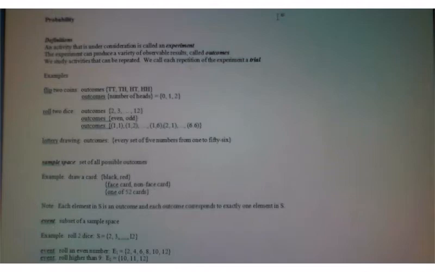Each experiment can produce a variety of observable results, which we call outcomes. So for example, if the experiment is flipping a coin, the observable results or outcomes could be a head or a tail. If we talk about the experiment of rolling a six-sided die, the outcomes could be the numbers 1 through 6. And if we talk about selecting a student from the class, the outcome could be any one of the students in the class.